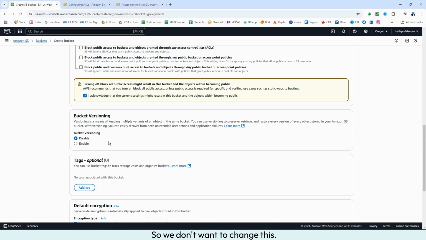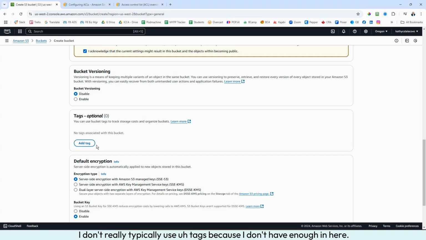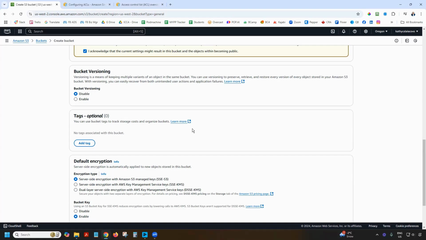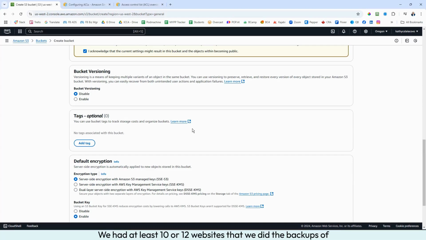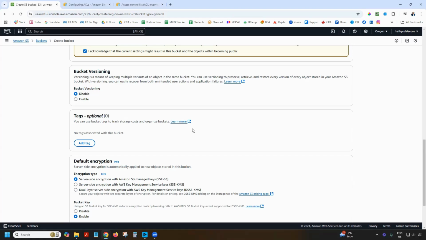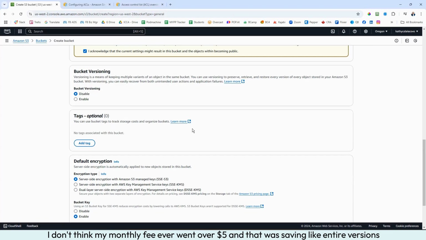So we don't want to change this. I don't typically use tags because I don't have enough in here, and I don't need to worry about tracking the costs, because you will have a small fee to pay to Amazon to use this service. It's pennies. When we were in our heyday with about 40 clients and a team of 14 working with me, we had at least 10 or 12 websites that we did backups of, and they were stored in here. I don't think my monthly fee ever went over $5, and that was saving entire versions of websites. So the fees aren't going to be a lot.